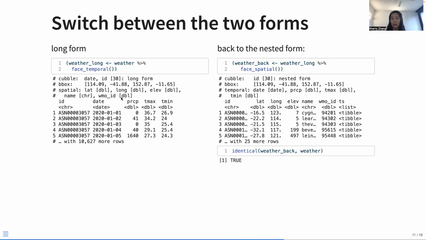On the right, weather long is switched back to the nested form with the function phase-spatial. As you can see from the last line of code, phase-temporal and phase-spatial are exact inverses. So we have weather back and weather to be exactly the same.